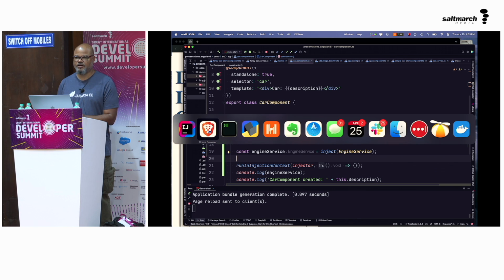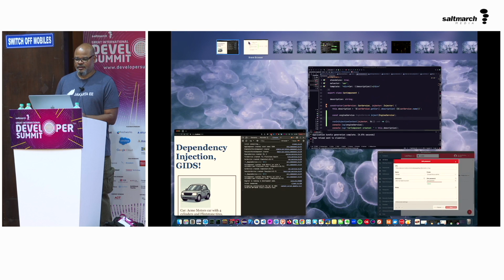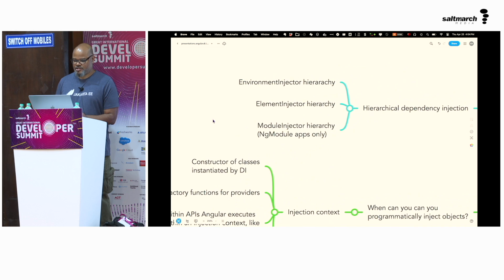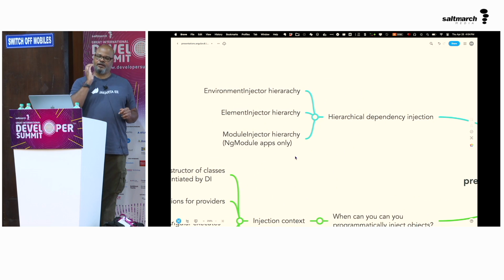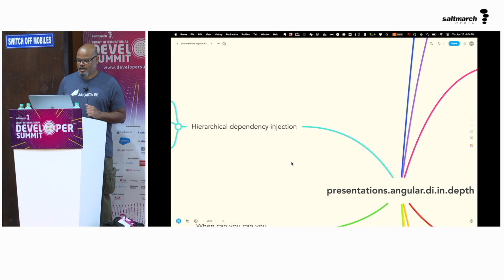Any questions so far? Quiet audience. Okay. All right, and I think that's pretty much it. We talked about the different hierarchies, and again, remember that there is the NgModule hierarchy, which works similarly, sort of like a mini root, essentially. So it works pretty much the same way. And that's pretty much it.